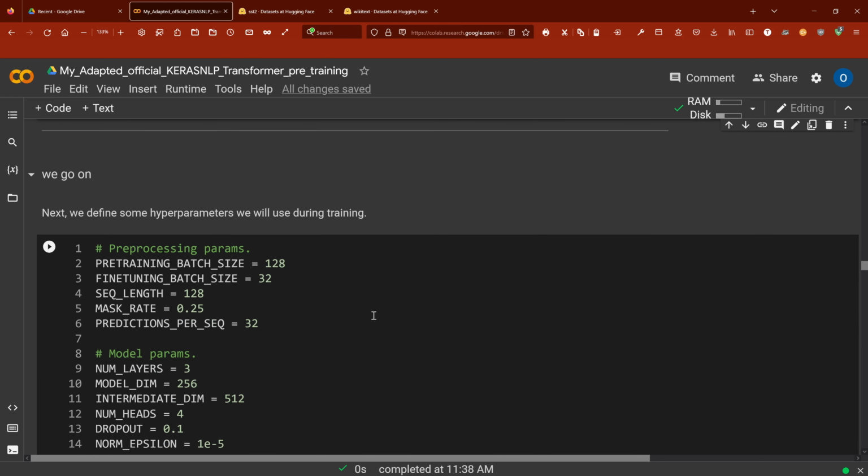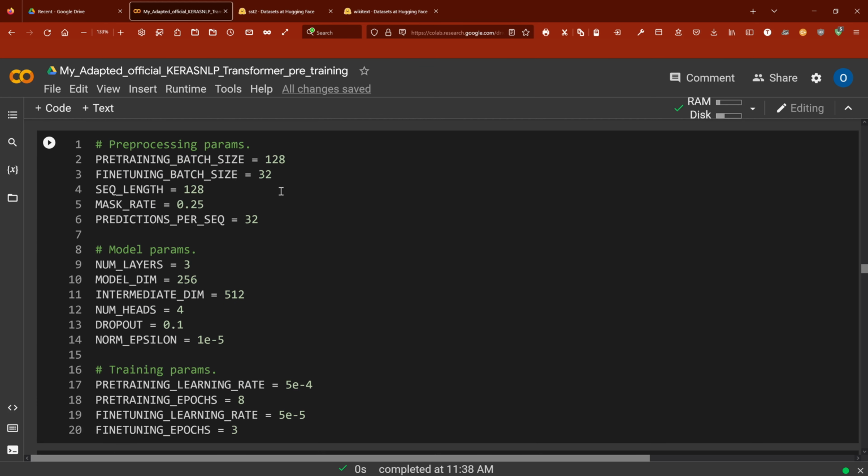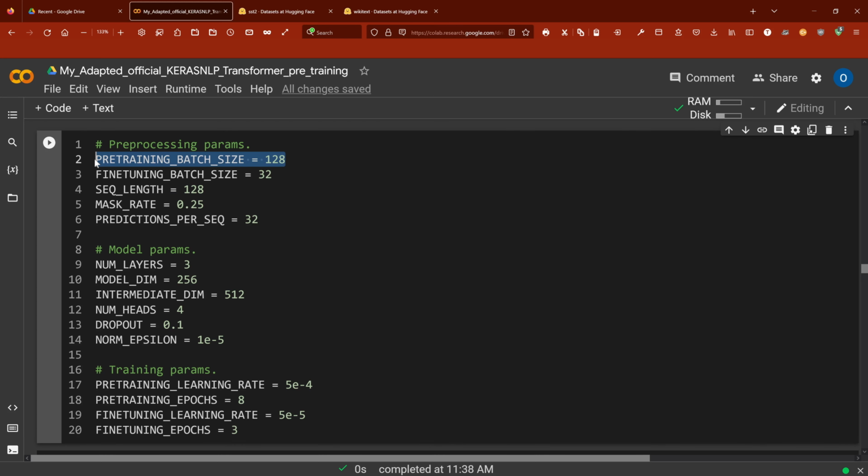So here we go. Of course, we need a lot of pre-definition. Pre-processing parameters. For the batch size of the pre-training, we go with 128. The fine-tuning, depending on your GPU, maybe increase it. 32 works fine for me on a free Colab notebook. The sequence length here is rather short. So I checked, we have just some short sentences in our data set, but please increase this to 256 or 512 or 1024. This is depending on your data set, the length of the tokens in a sentence that you have.